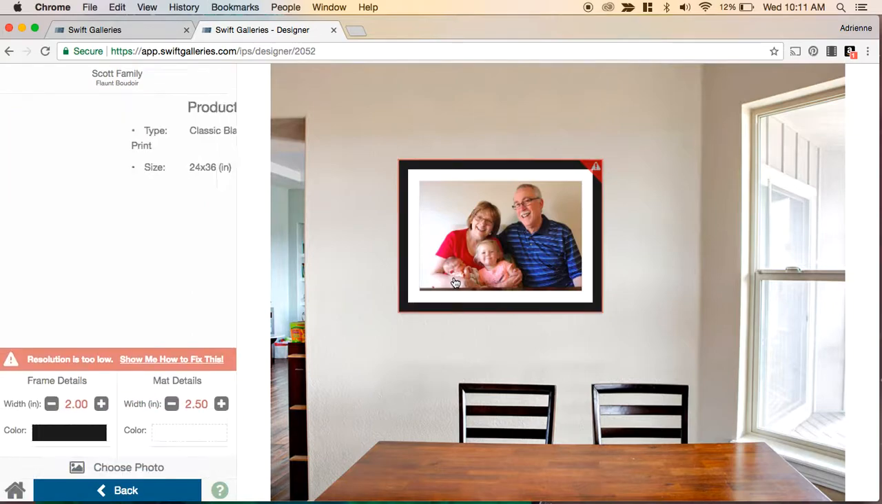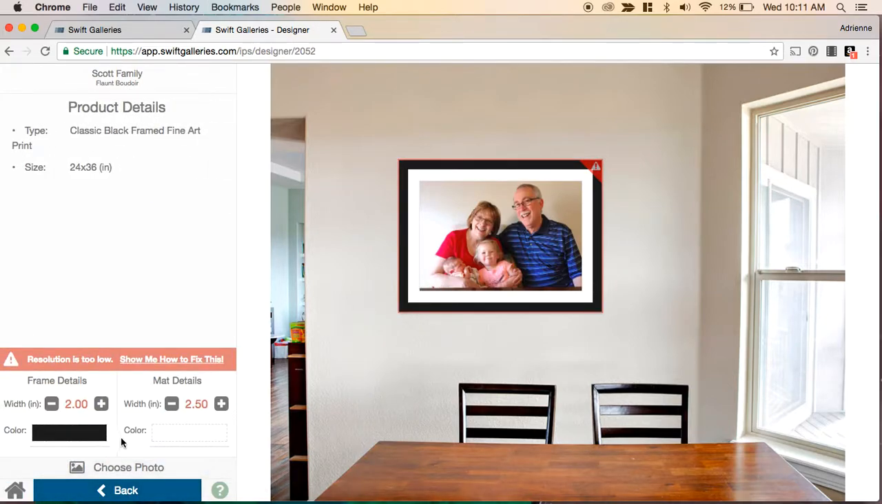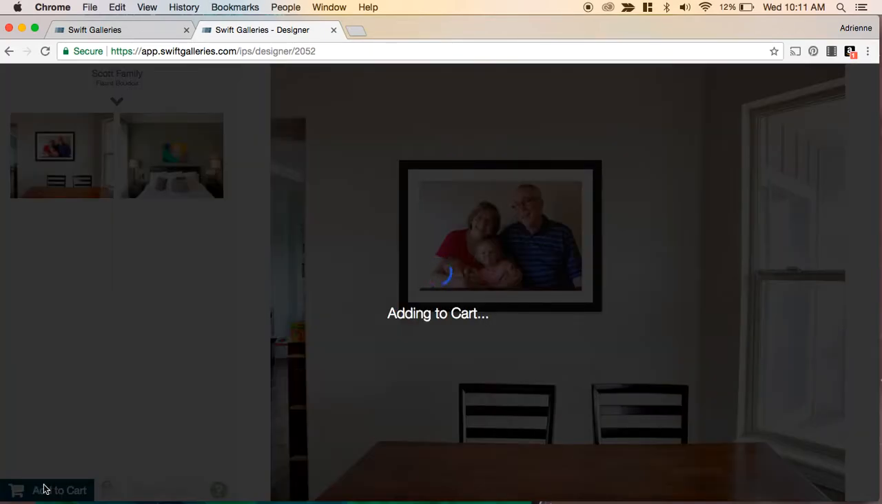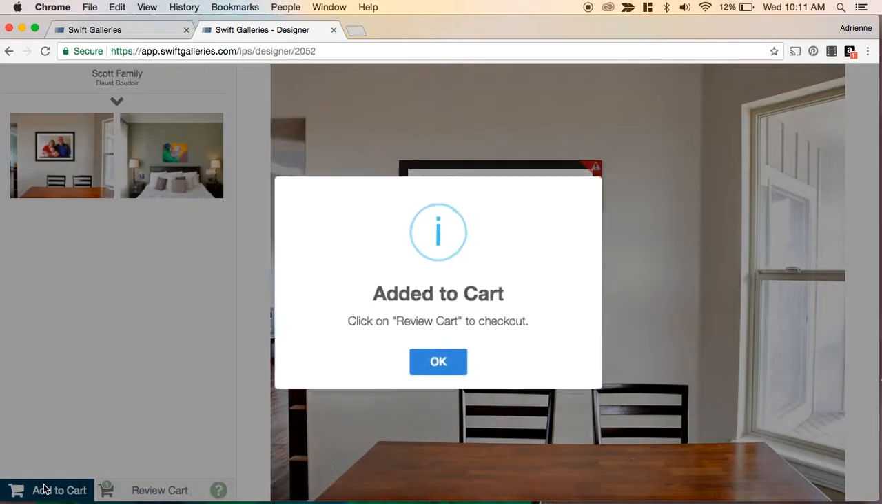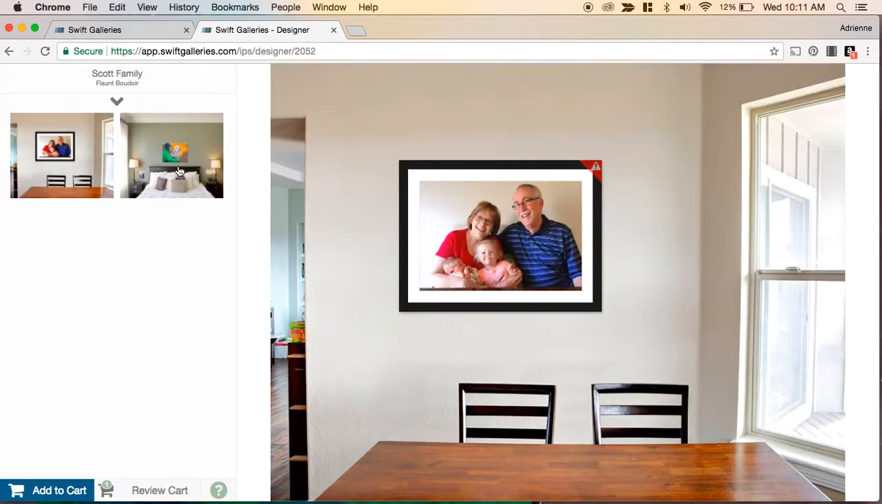I just have like information. And I can change the photo if I want to here. Otherwise, I can just go ahead and add this to the cart. Some photographers have fantastic clients who are like, oh, that looks great, just go ahead and add it to my cart. Okay, so you can do that.